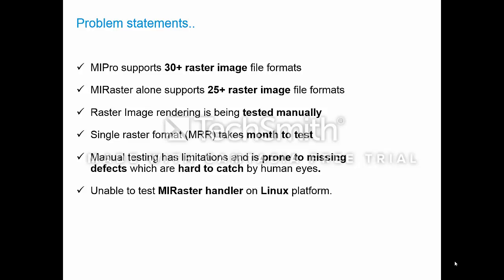out the map. My raster engine is integrated into special server products on the server environment. This product is supported on Windows and Linux platforms. We are using MapInfo Professional for testing the handler. MI Pro is available on the Windows platform, so we are not able to test the MI raster handler even manually on Linux.